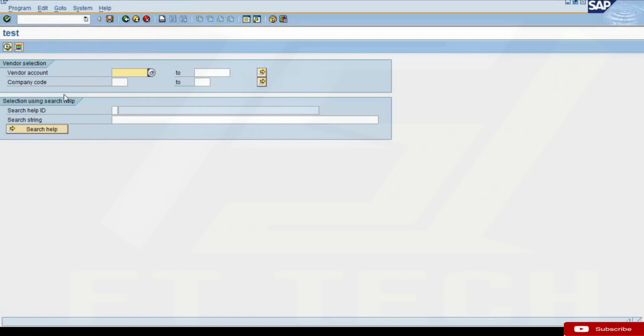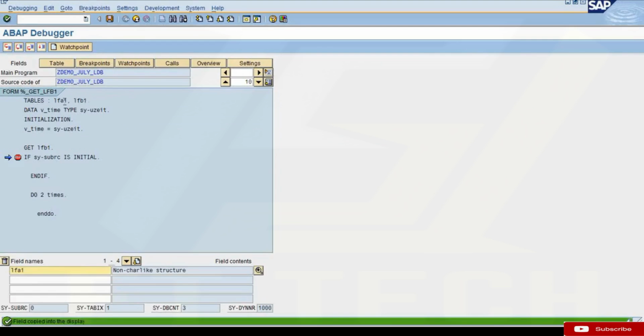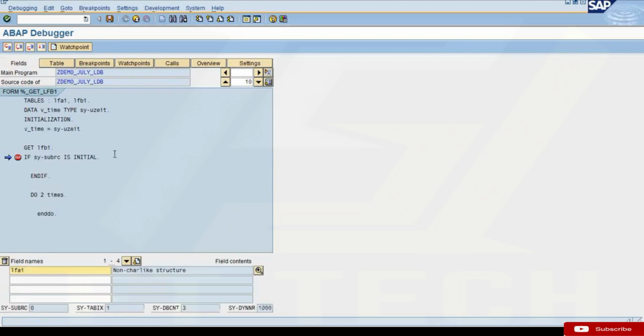So let's say 1 to 2. I'm giving these vendor numbers and execute. This GET event automatically gets the data. If you see LFA1, I got data from LFA1 and I got data from LFB1. I didn't write any select statements. This GET event will get the data from these LDBs automatically and fill my structures. So I don't need to write two select statements here. Simply one GET event is getting me all the data.